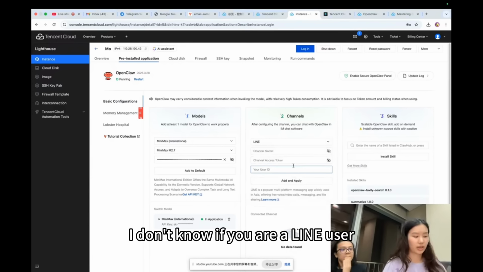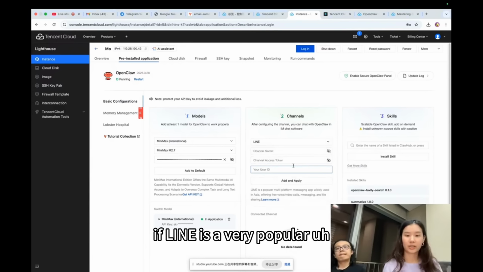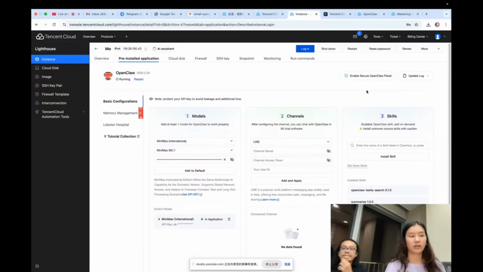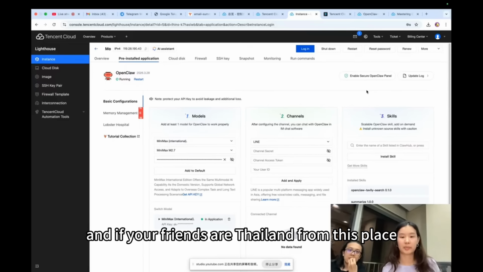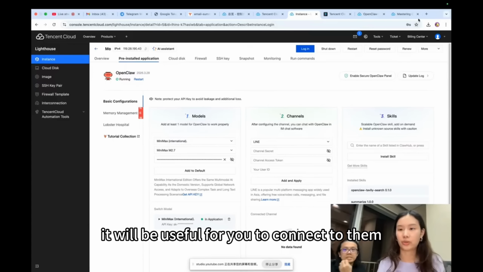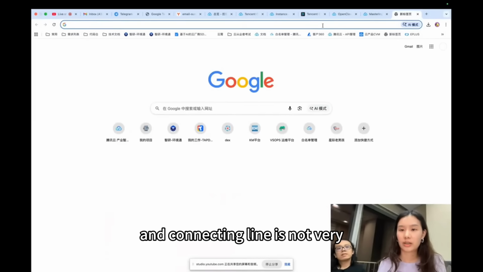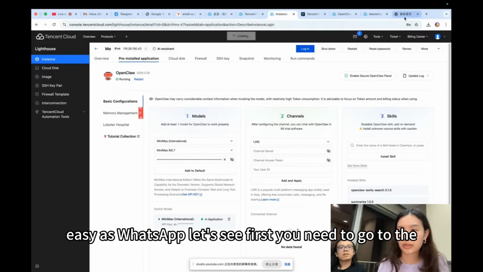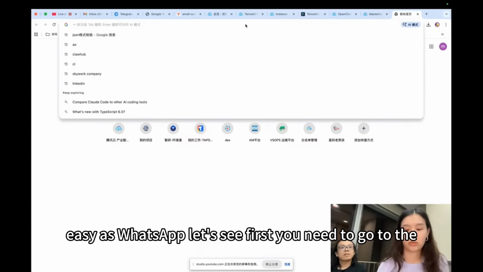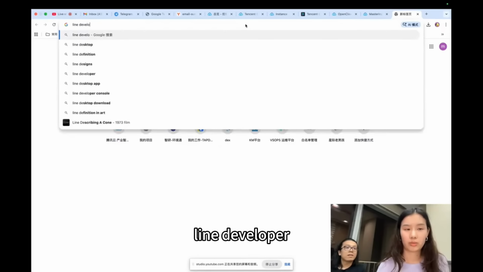I don't know if you are a Line user. Line is a very popular IM in Thailand and Japan, and if your friends are from there, it will be useful for you to connect to them. And connecting Line is not as easy as WhatsApp. Let's see. First, you need to go to the Line developer.